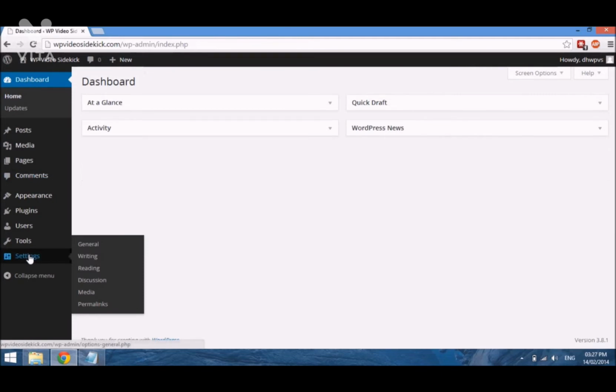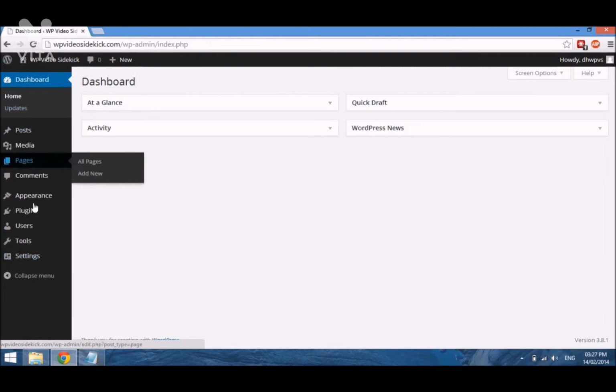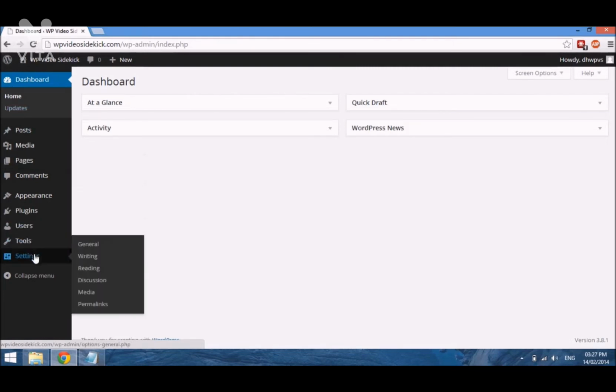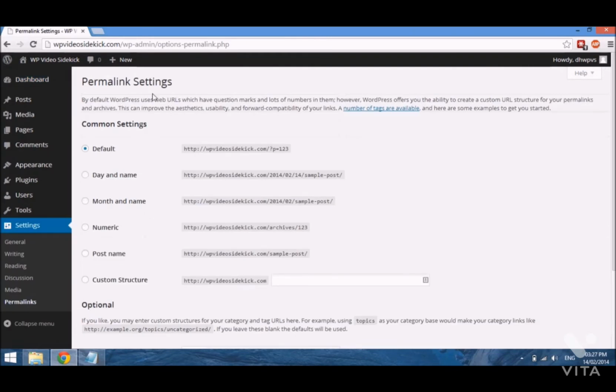the first thing you want to do is a bit of house cleaning, and we do that by going to settings and permalinks. Now the other options that are on the side here, we will cover in future videos, so don't worry about it. But for now we're just going to go to settings and permalinks, and we want to adjust our permalinks. Our permalink is basically the URLs that are created when we create content on our site.